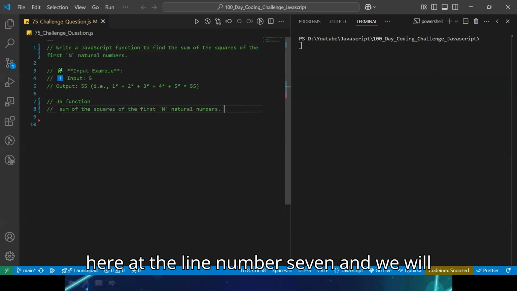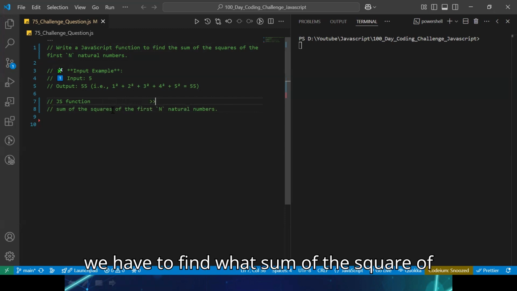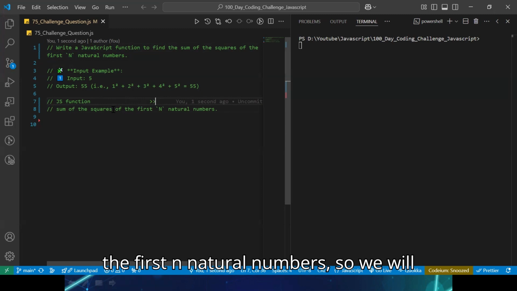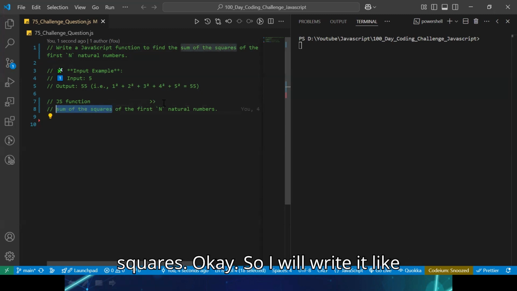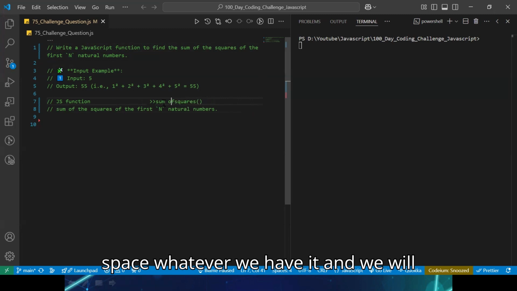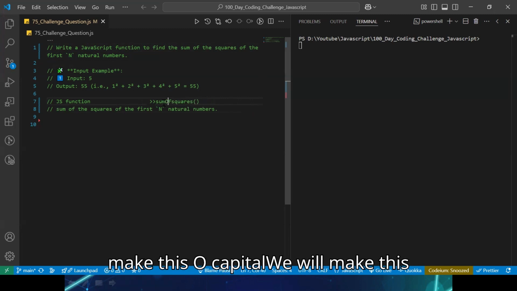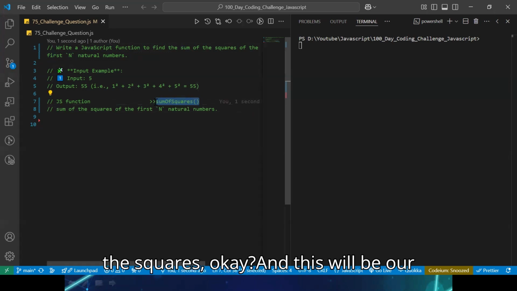Now let us come to line number 7 and define our function name. Since we have to find the sum of the squares of the first n natural numbers, we will keep our function name as sumOfSquares. I will remove the additional space, and we will make the O capital and the S also capital. So this is our sumOfSquares, and this will be our function name.